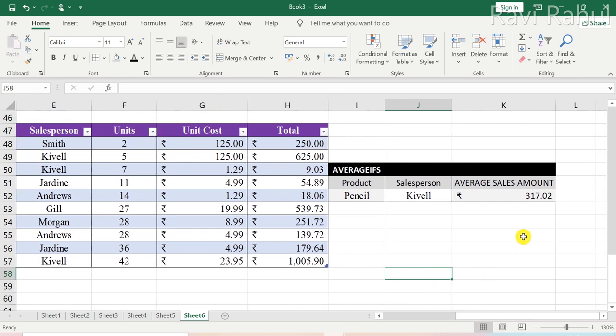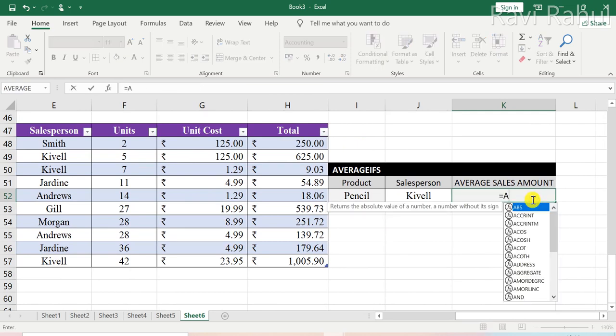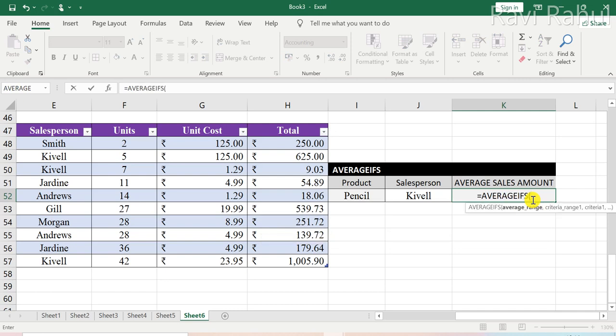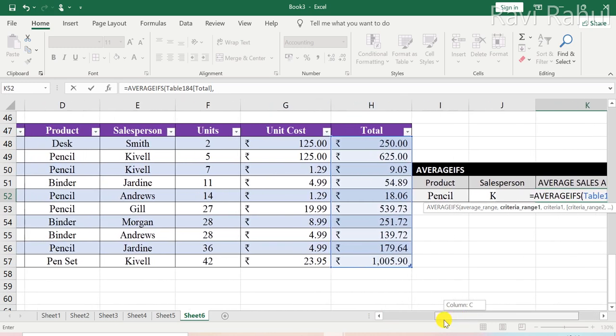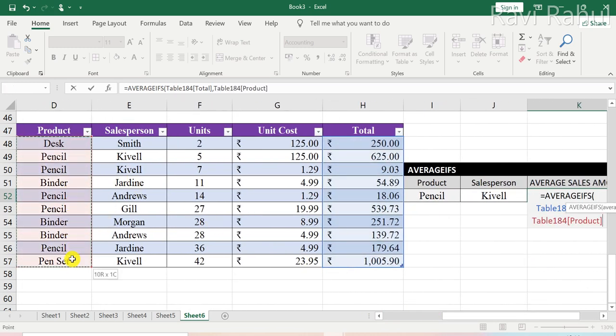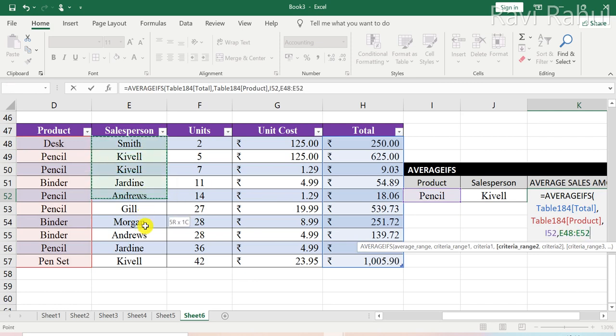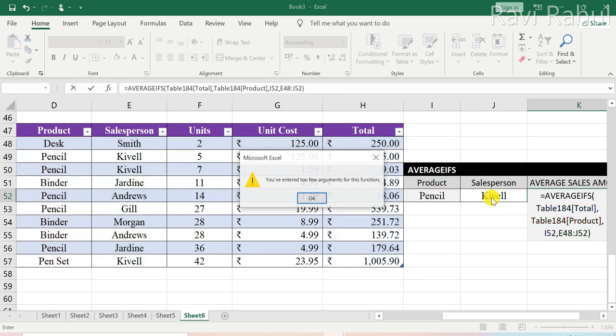So I will type in the formula equal to AVERAGEIFS and the average range. First of all, we will select the total sales cost here, followed by a criteria, that is first we will take the products, and I will feed the product dynamically here. Then again I will take the second criteria, that is according to the salesperson, and I will feed the salesperson in this cell. So I will select this, close the bracket, and hit the enter key.